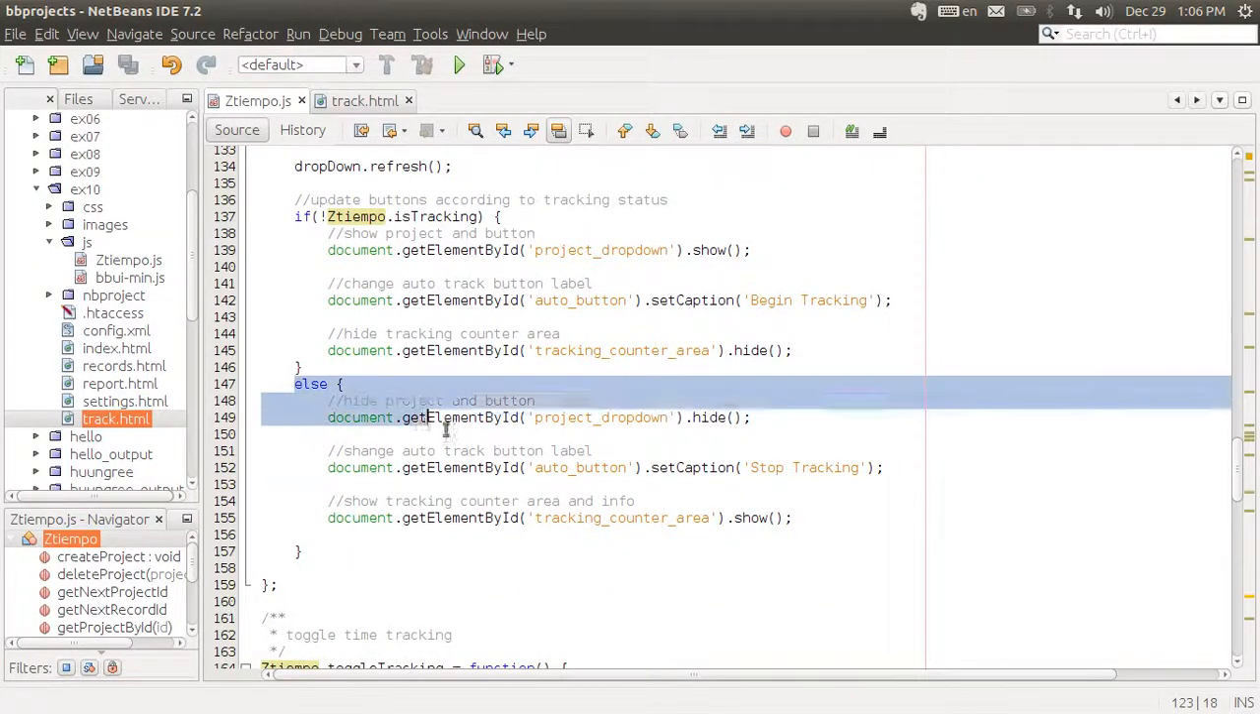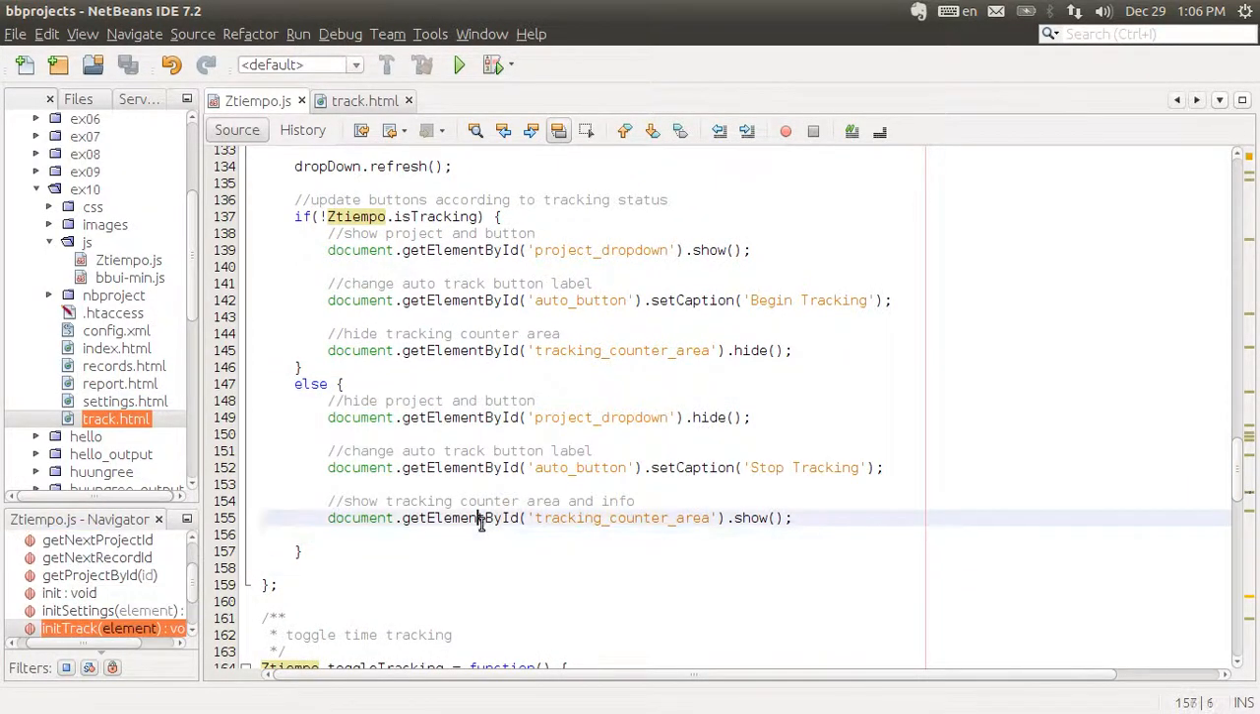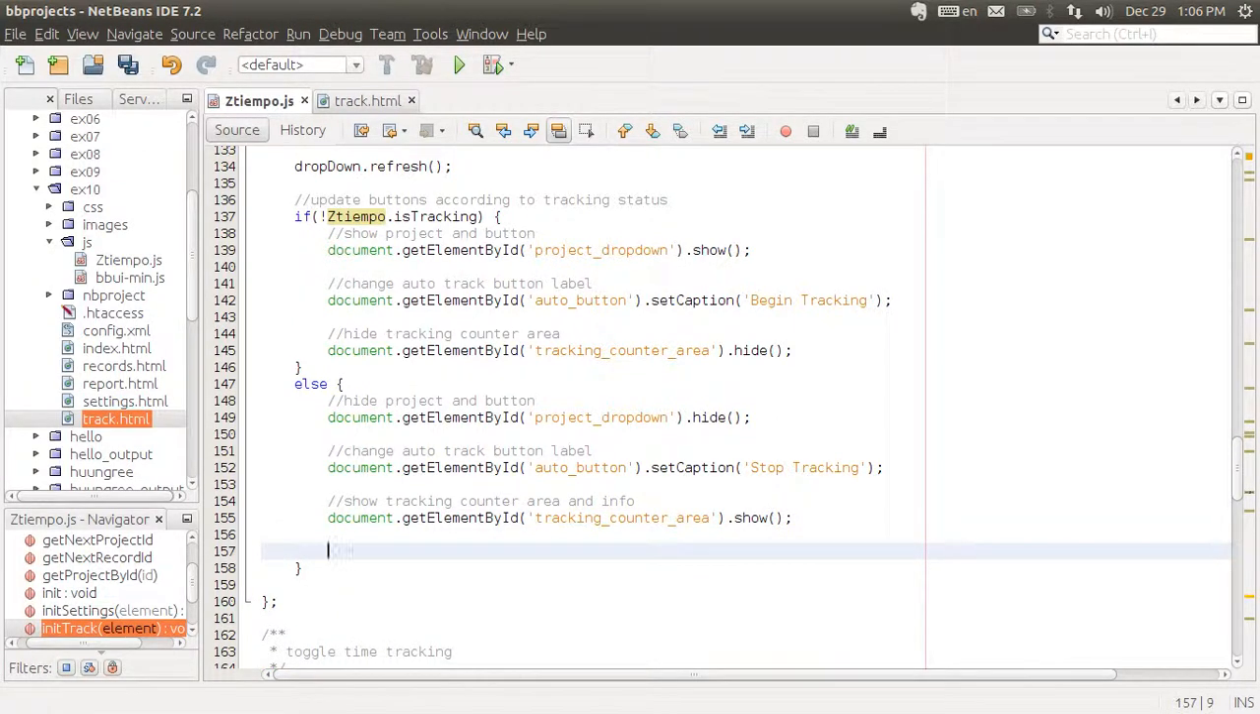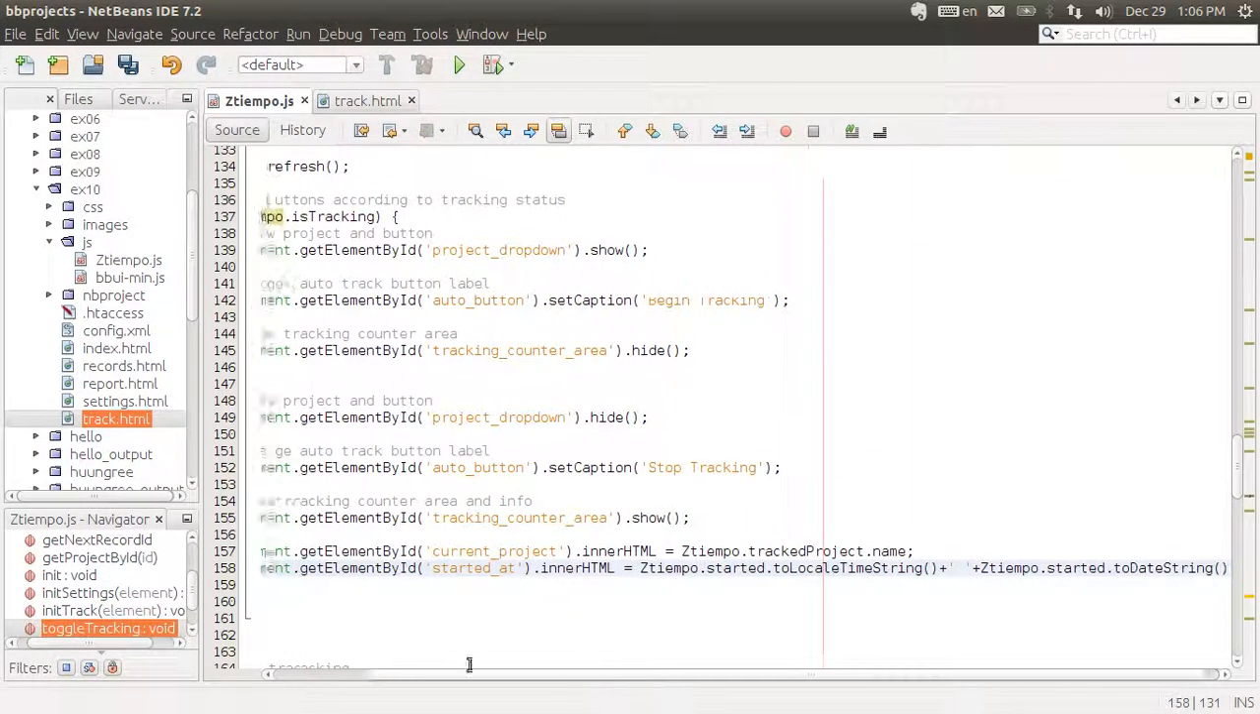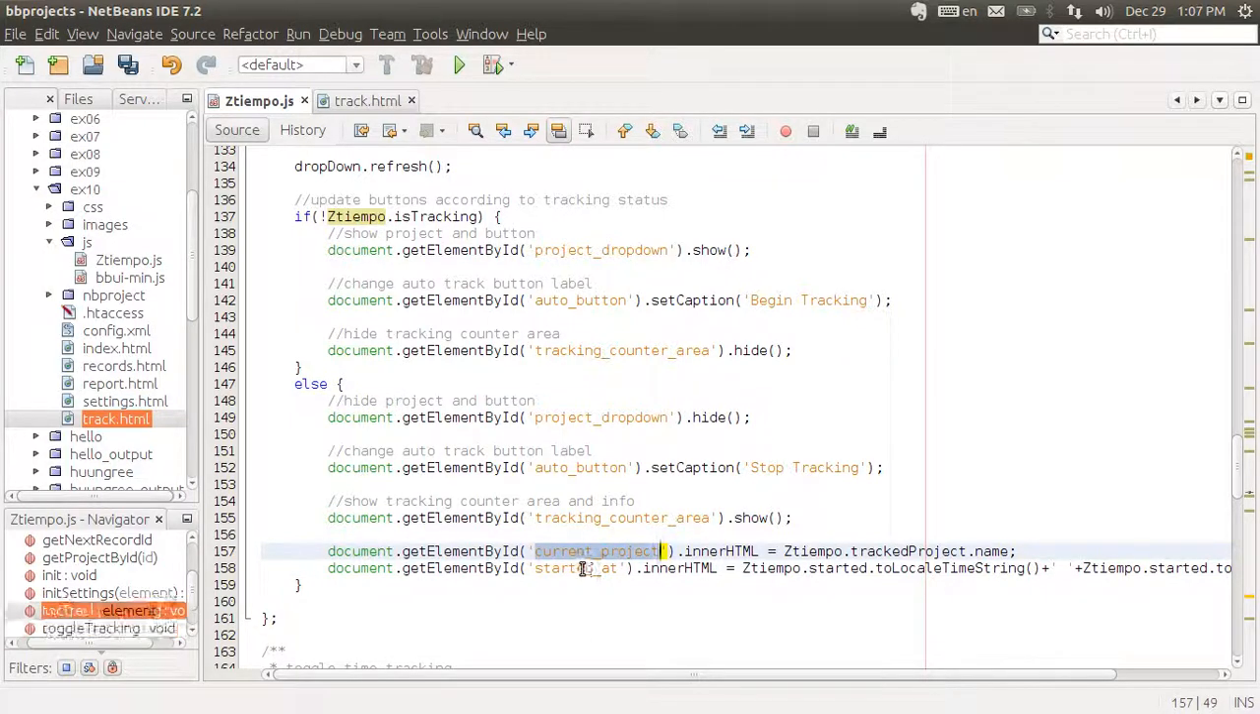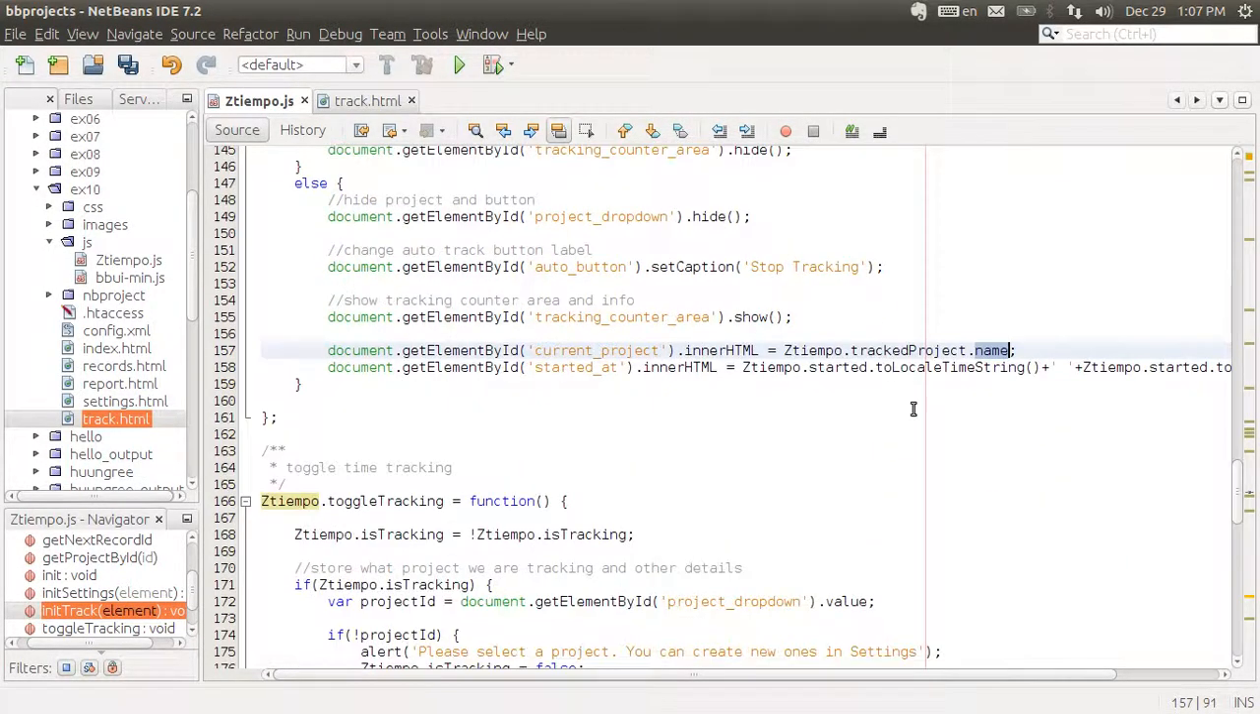If we are tracking time, which is this area here, we want to see the name of the project and when we started to begin with. That we'll do by selecting the corresponding IDs of the elements that we've created previously. And for instance, for the name of the project, we refer to this ztiempo.tracked project, and then we get that project's name.